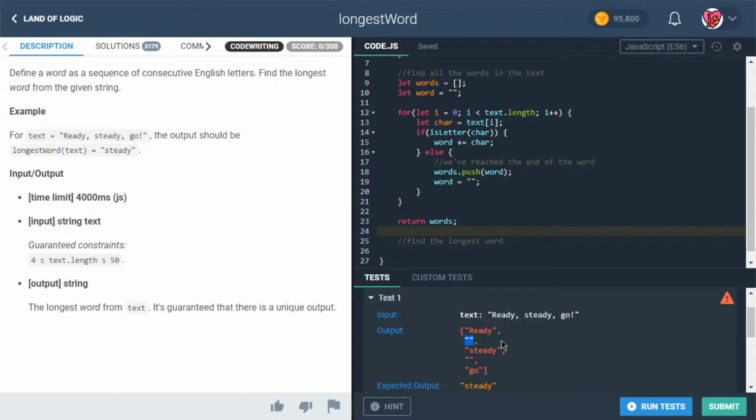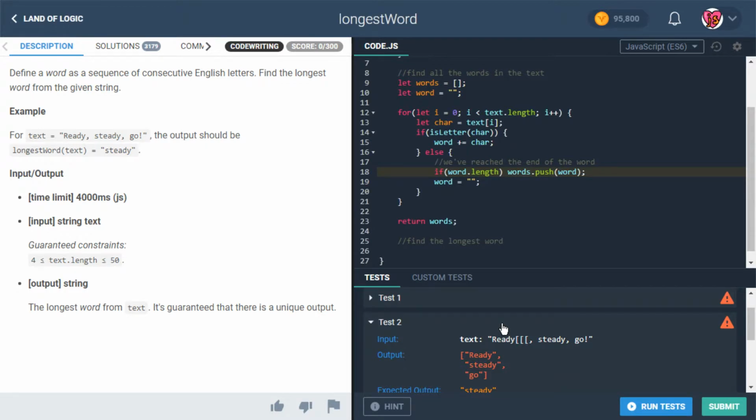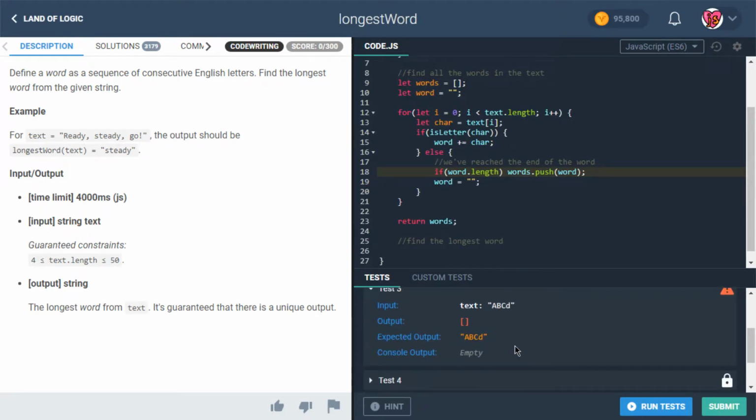So maybe we don't have to care about that, but I sort of want to be proper about this. There are two ways we could deal with this. We could say something like if word.length, so if there actually is a word there, then put it in the array. So we could do something like that, and then we're just getting the words that we're looking for. That one's good too. That one's not good.